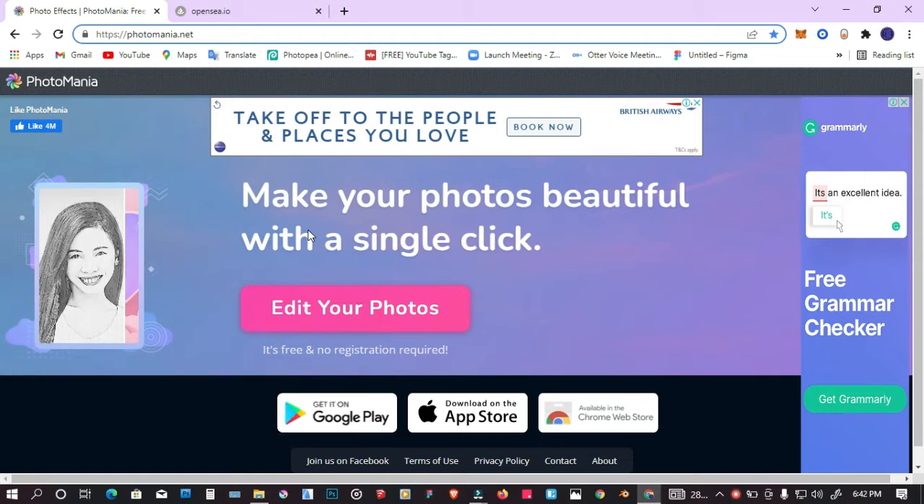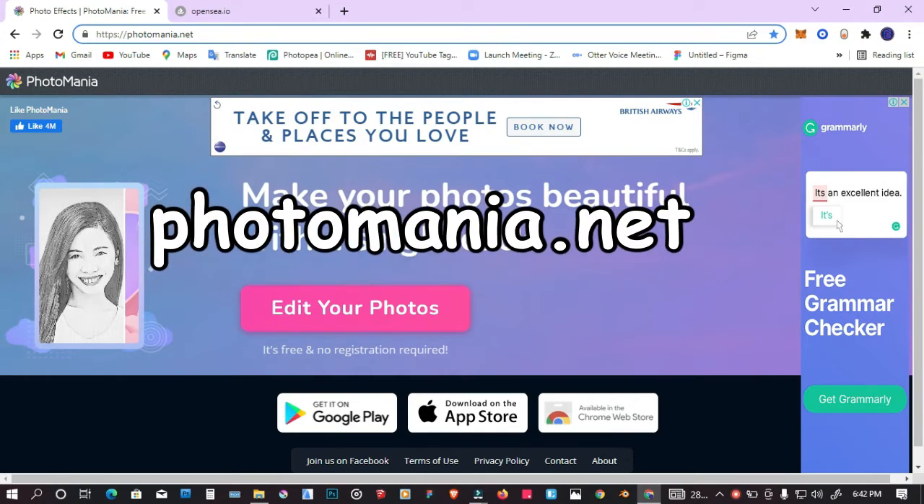To get your image to become digital art, you're going to need some software, but in this video all you need is a browser on your PC or your Mac. Once you open up your browser, you're going to go to photomania.net, and you should be on a web page like the one I have here.